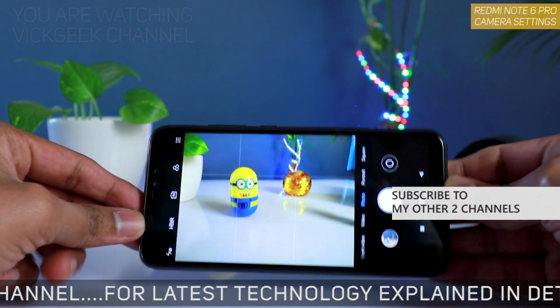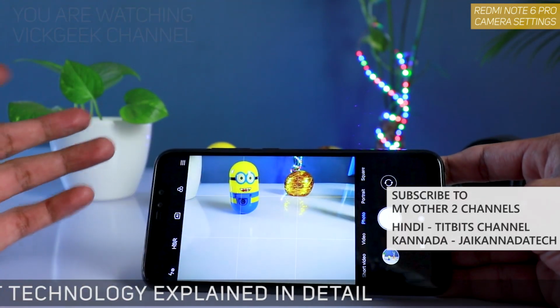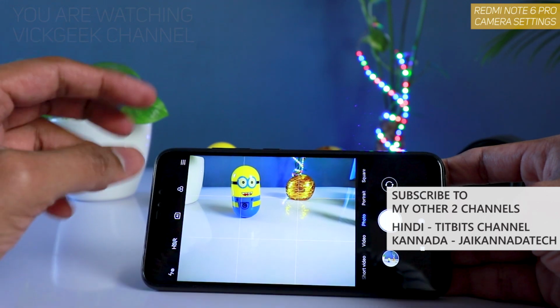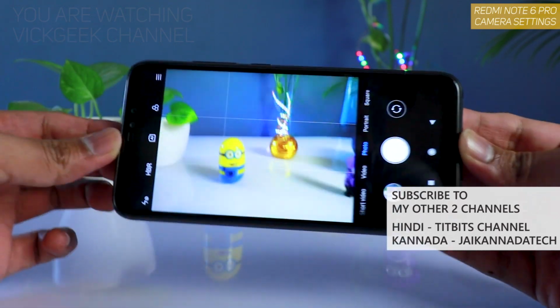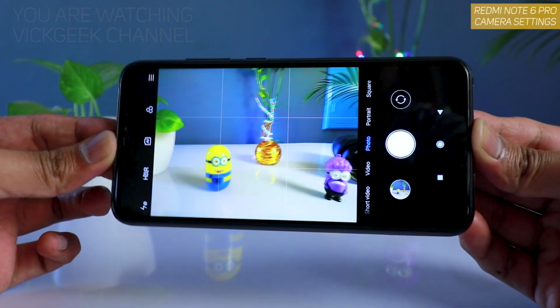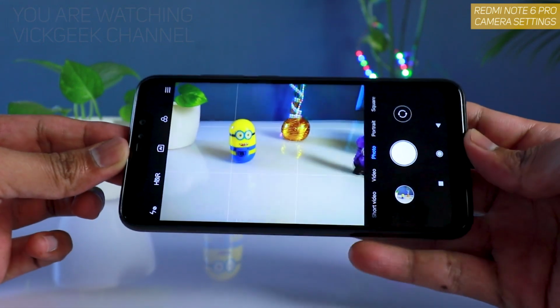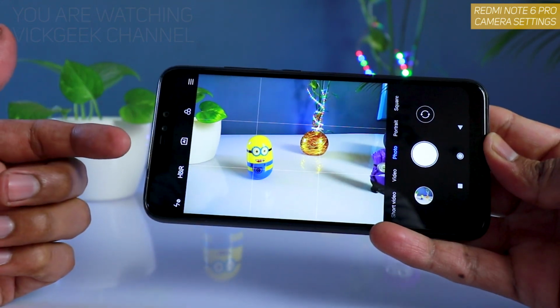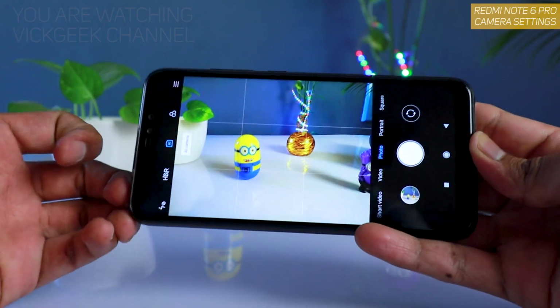So guys, in this video, let's look at the default camera user interface and what Xiaomi has thrown in. And there are some settings that I will show you, which when tweaked a little bit will give you some really nice looking images. So by default, just as you tap the camera icon, this is the user interface you will get, and what you can do here is use the AI camera.